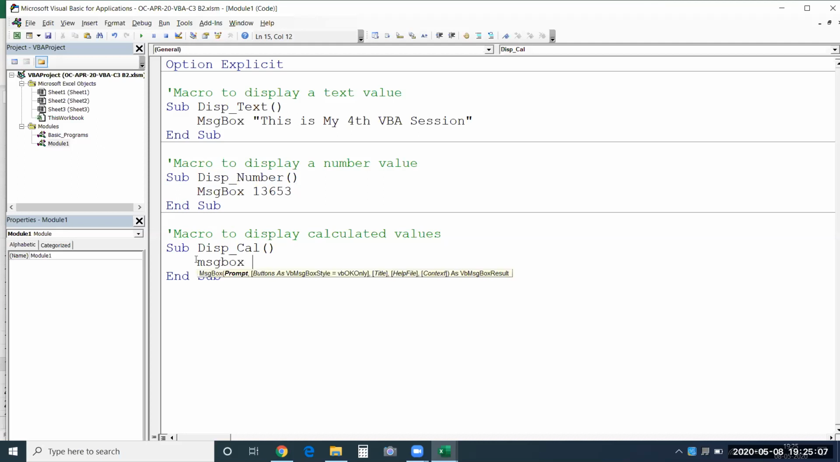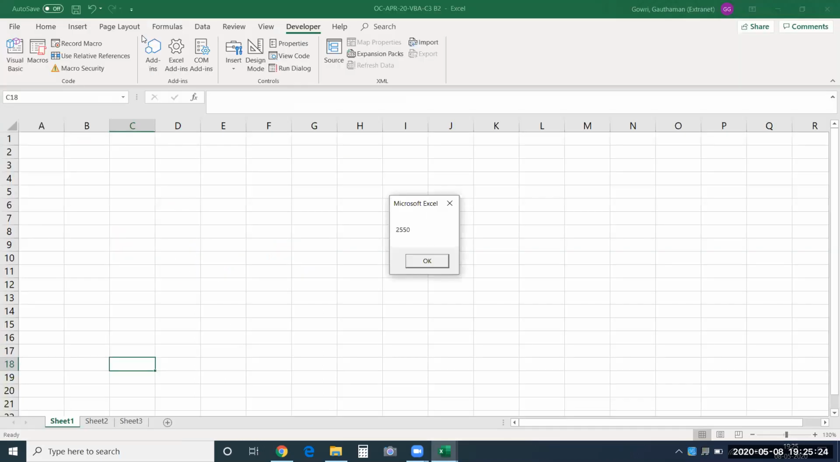So again, I need to give MsgBox. Here I can directly give a calculation that I want to perform. I'll say 34 into 75. I want this to be displayed in the message box. Let's say I'll run it. It gets displayed here. The result is being displayed.